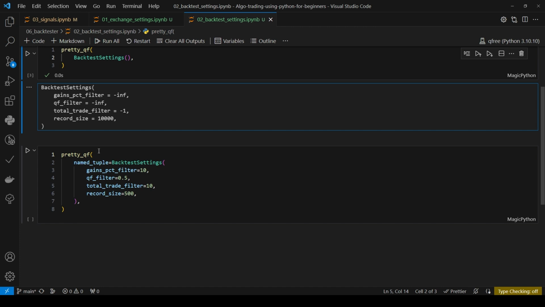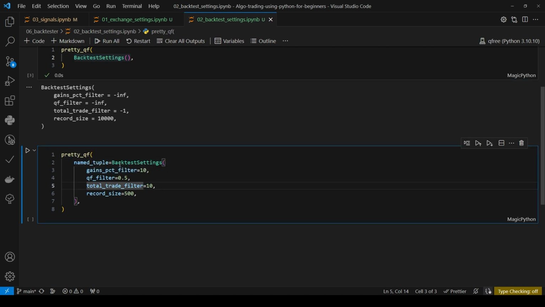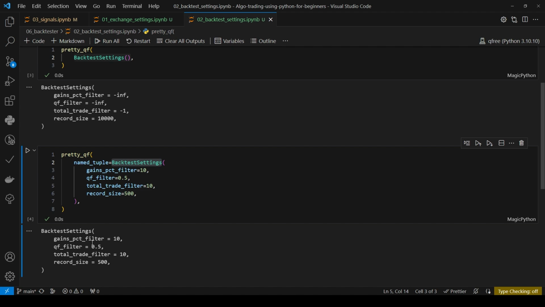And so here again, if you just run it like this, these are the default settings. If you want to actually create some filters, you can do it like this. Backtest settings, gains percent filter equals 10, let's just say. QF filter is 0.5, let's say. Total trades is 10, and then the record size is 500. These are some of the filters that you can apply based off of whatever it is that you're looking for. And when you run it, you'll see that it shows up like that.